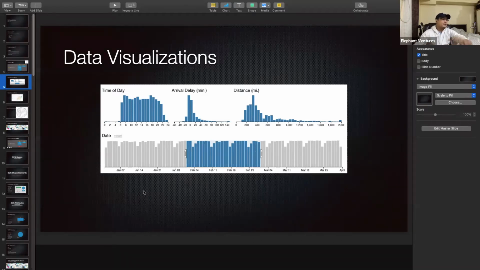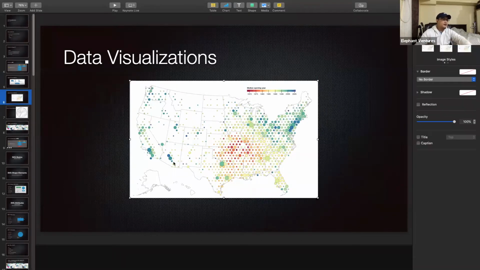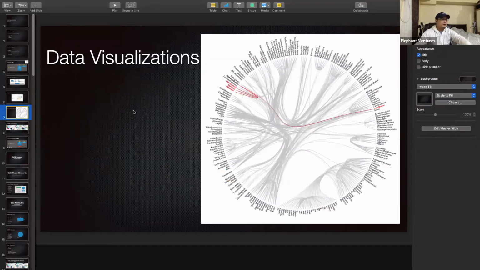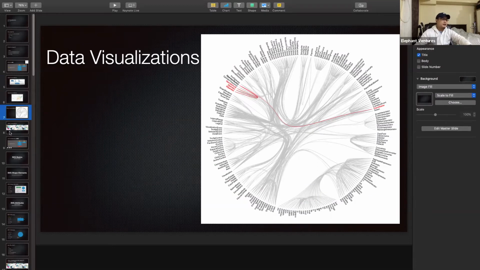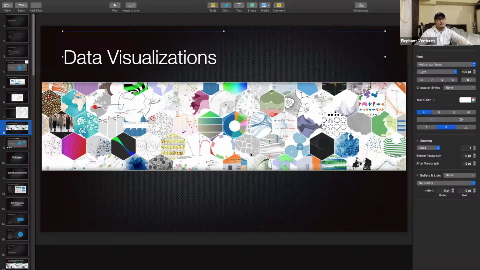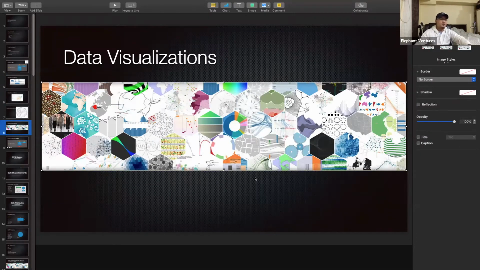So we have maps here. As you can see, there is this bubble, or rather hexagon, placement in the map with heat maps there. There are also crazy visualizations such as this that can be done with D3. And there are a lot of available presets or already built ones that you can refer to in order to build your own visualizations.